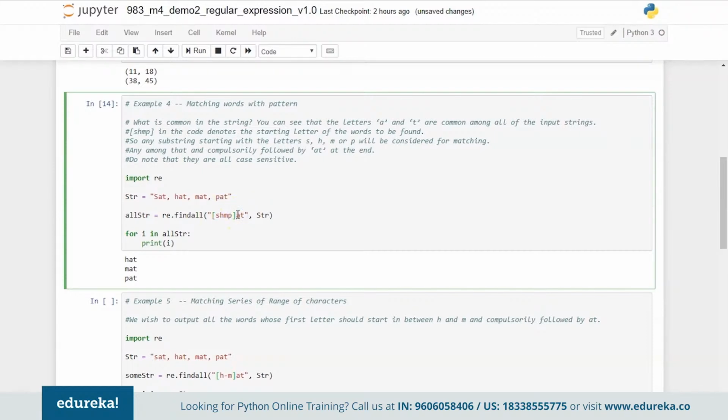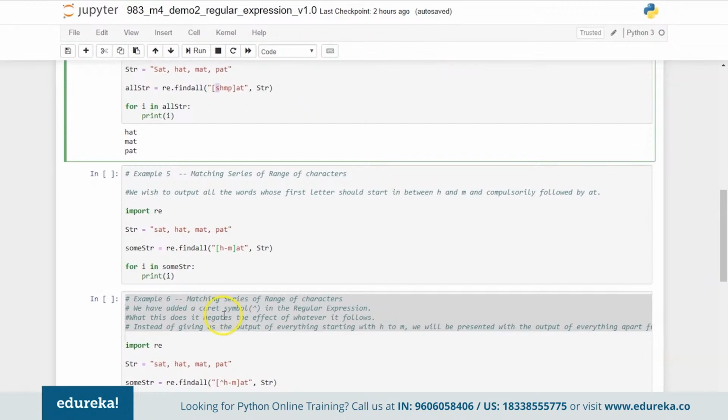Now all the occurrences of this kind of pattern will be stored in the all str variable, and when I do a print statement with a for loop on this one, I will be able to see HAT, MAT and PAT printed together. This is how the overall execution helps us get the print done here. SAT did not get printed because it uses a capital S, but our pattern has a lowercase s.